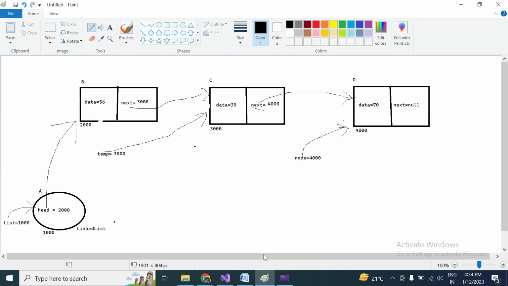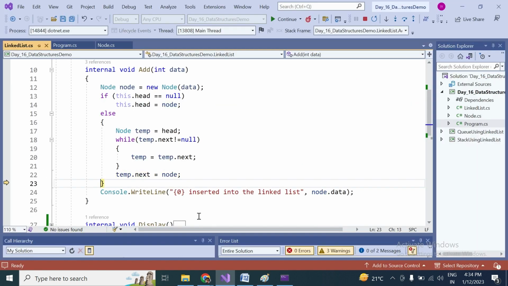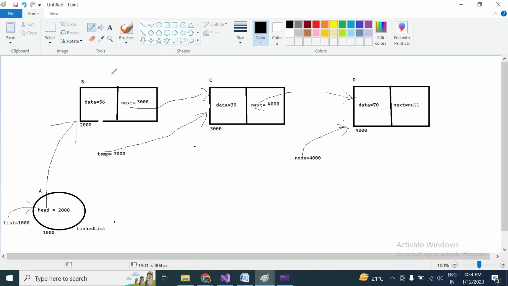So this is how it will work, and then it will print the message that 70 is inserted into the linked list, and then it will come here. Since this is the closing, this got completed its execution, so it's time to unload this method. Before unloading, all the locally created variables will be removed. So data, node, and temp all will be removed. Data we are already not considering, so node and temp in our diagram also need to be removed. So node and temp I will erase.